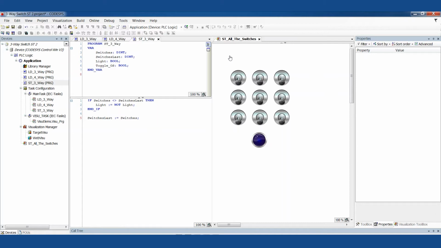In past examples, I've done two switches and three switches. In structured text here, I'm going to show you something that's a little bit new, and it's really quite simple. I can do 9 switches. I could do 32 switches if I wanted, and this logic wouldn't change. This is all the same. So how do I do that?